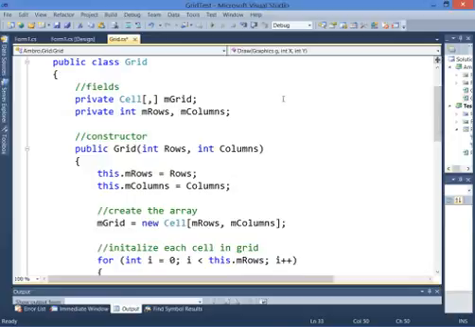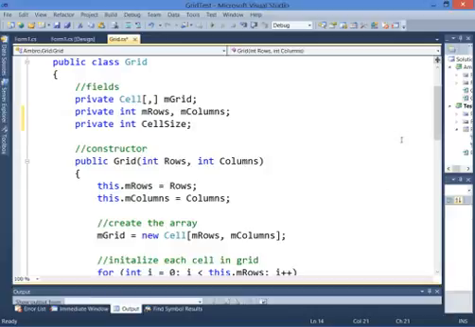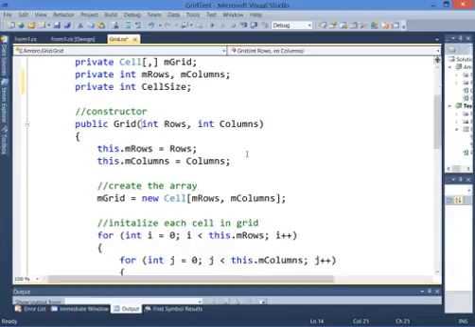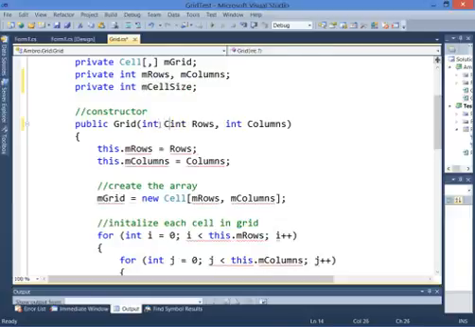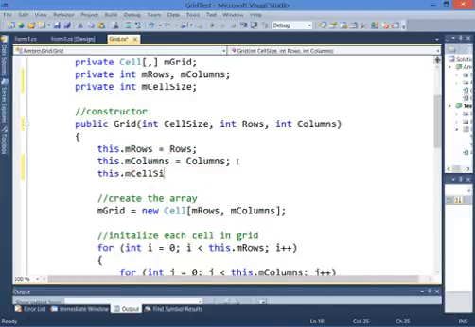So let's go back over here, private int, and we'll do cellSize, like that. And we'll pass that in to our constructor before the rows and columns, let's say. So we'll do int, oh, let's put an m, cellSize, sorry. So we'll do int cellSize, this, and then we'll add it in here. This dot cellSize, nope, yeah. What am I doing here? Equals cellSize.